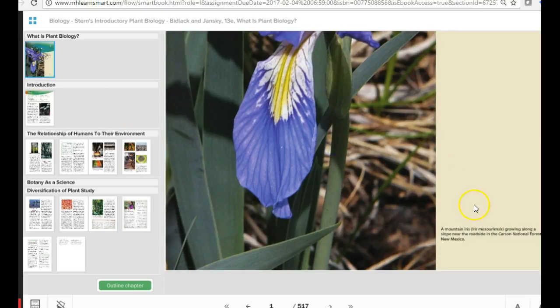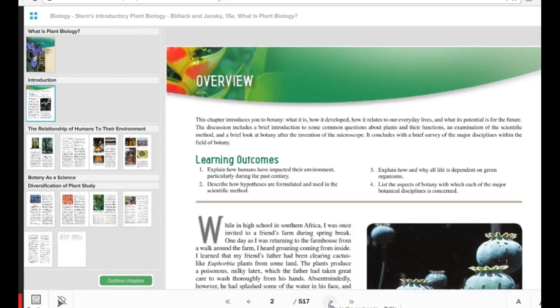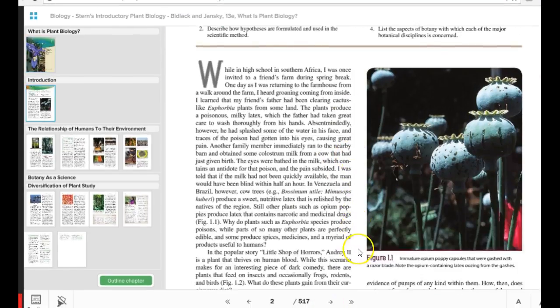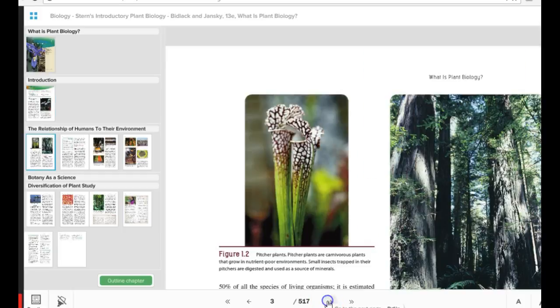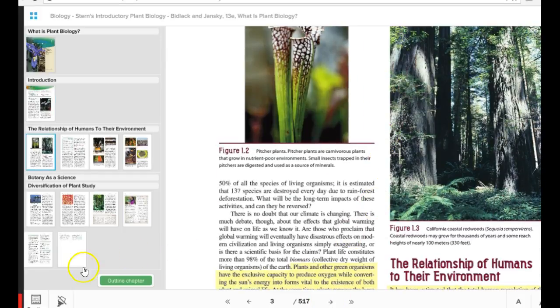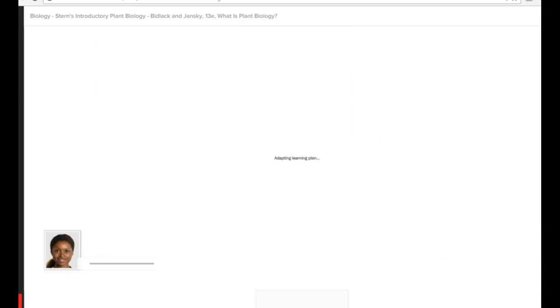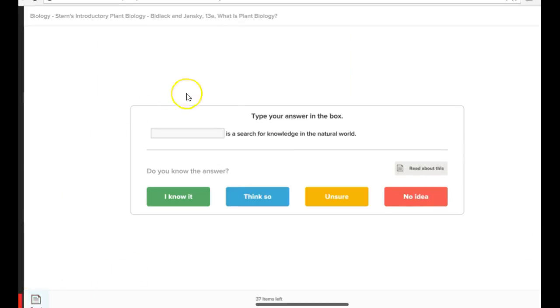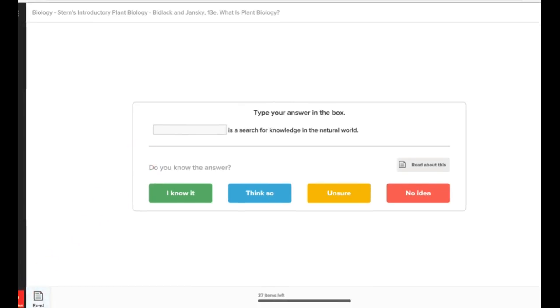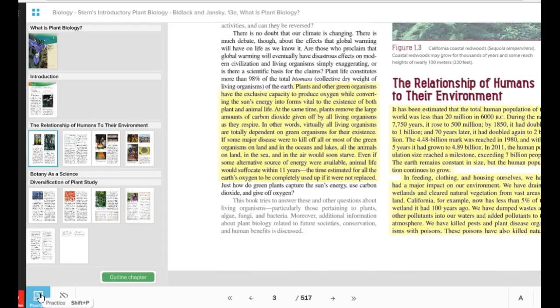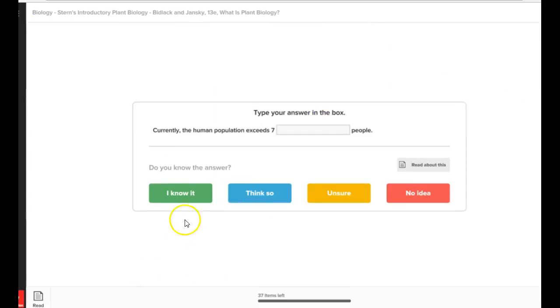Okay, so you're reading the chapter. Here's the page numbers down here. Can you see this button here? It says practice. When you click practice over here, it says read when you're reading, practice when you're practicing. And it asks you questions.